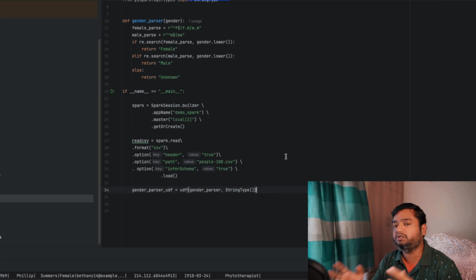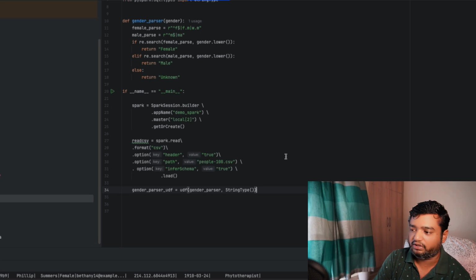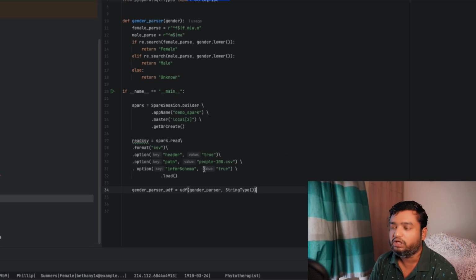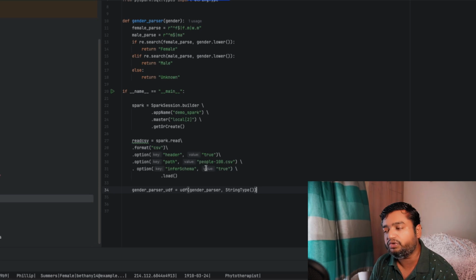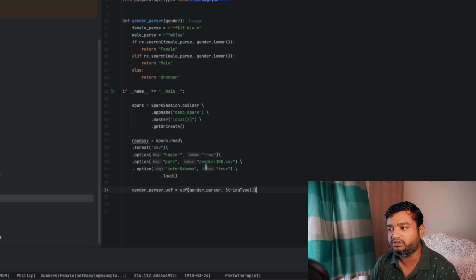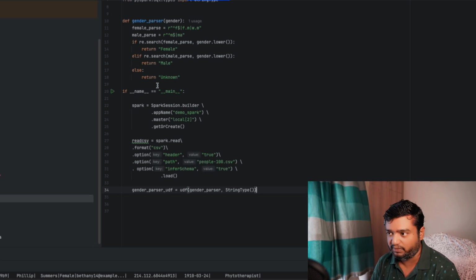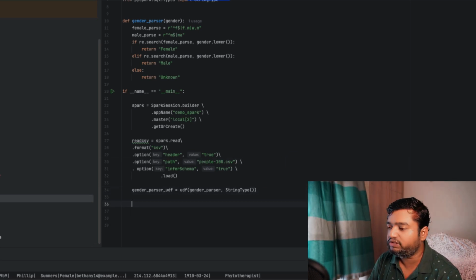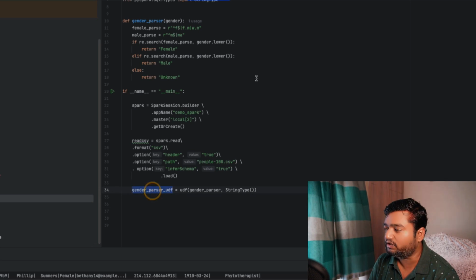Now this will be registered to the Spark driver, which is the master of your application. If you have gone through my previous video, you would know that a Spark driver is the master of your Spark application. So this will be registered to your Spark driver. And now we are going to use this UDF, gender_parser_udf.